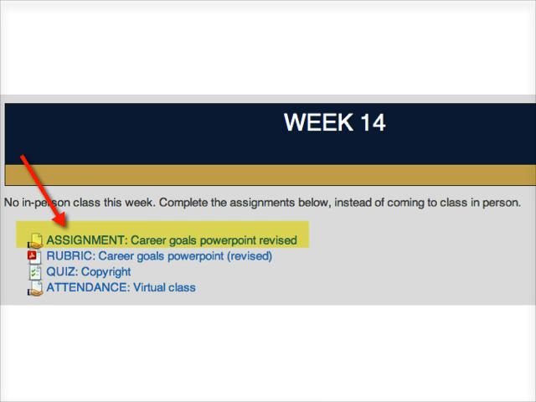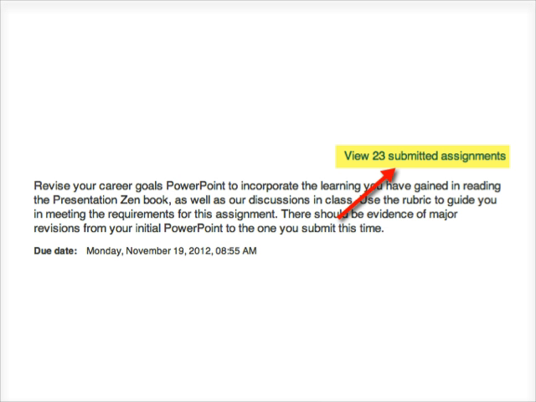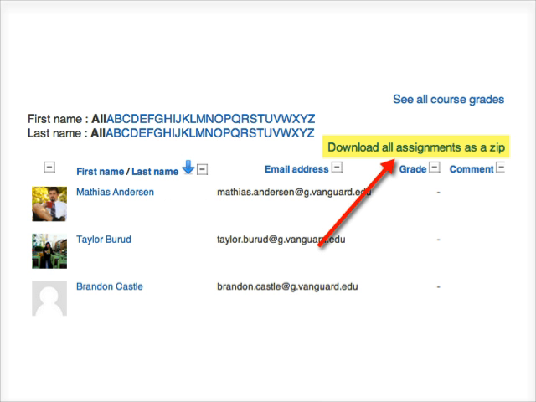This is inside of the learning management system, in this case Moodle. We're first going to begin by going to the assignment itself. This is a career goals PowerPoint for this particular example. Once you view the assignment, you'll have the opportunity to view the PowerPoints that the various students have submitted by clicking in the upper right-hand corner.